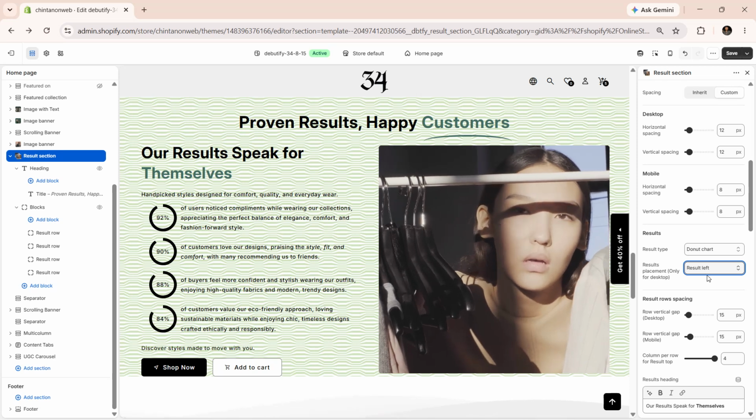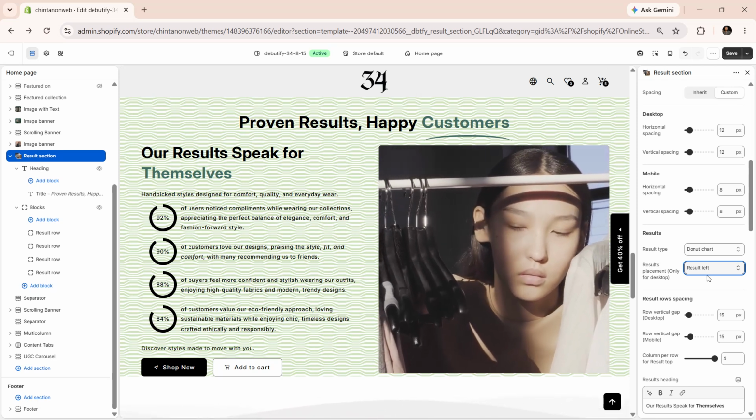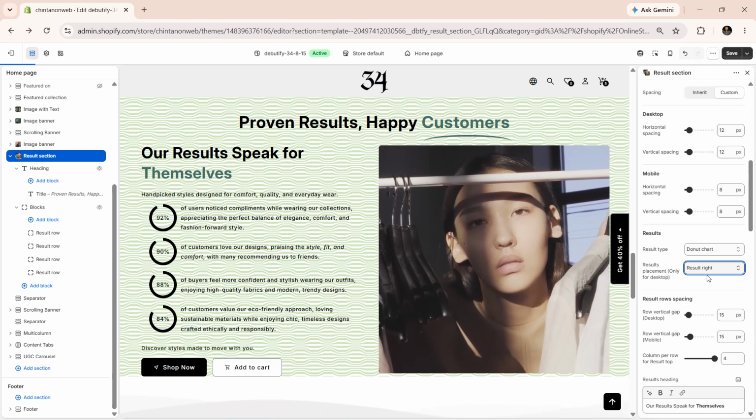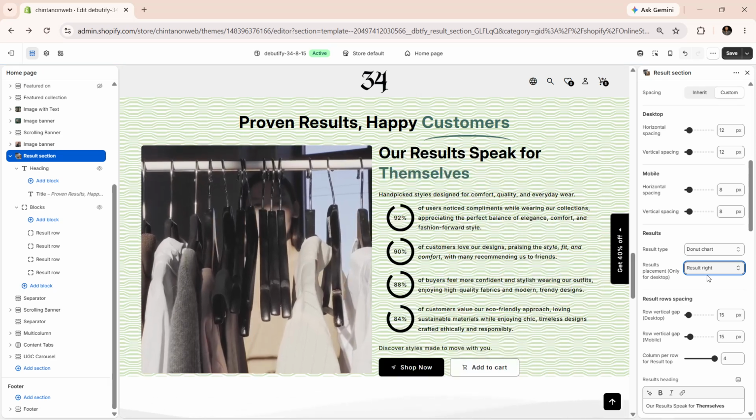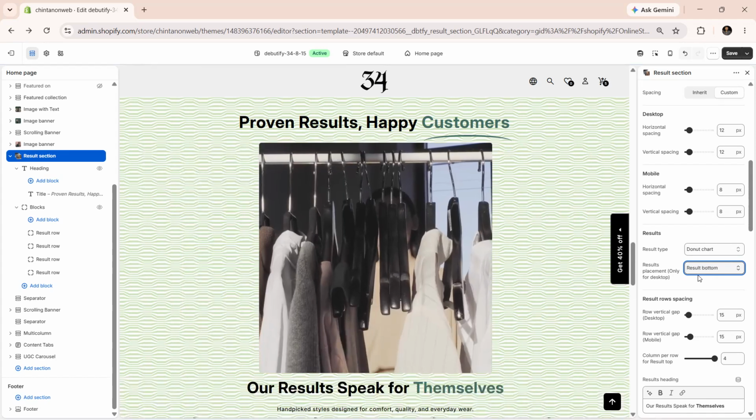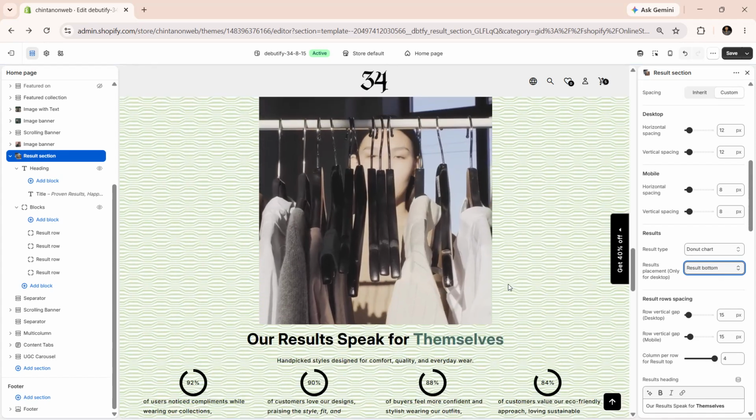Results left. Displays results on the left side with content on the right. Results right. Displays results on the right side with content on the left. Results bottom. Places results below the main content for a more stacked layout.